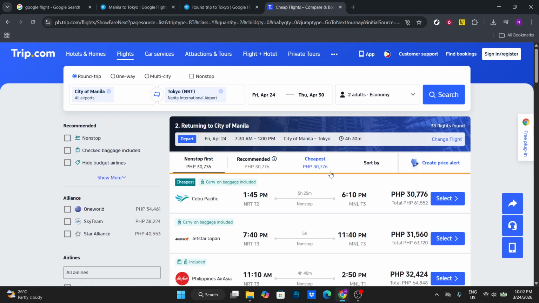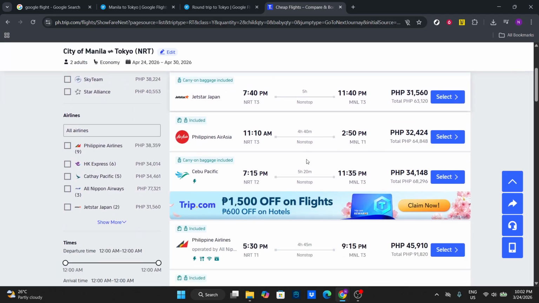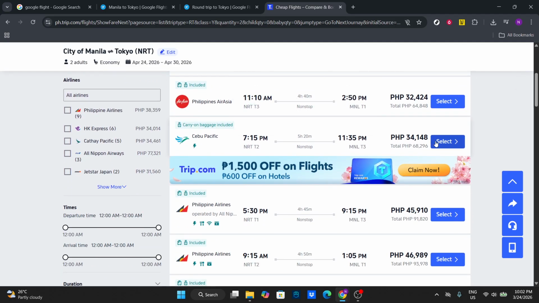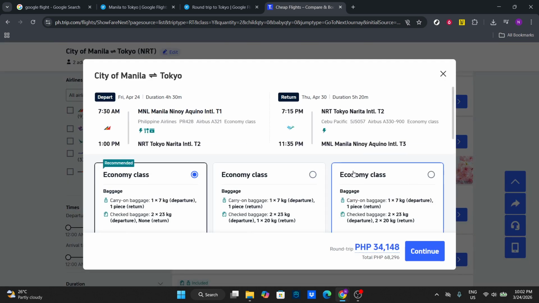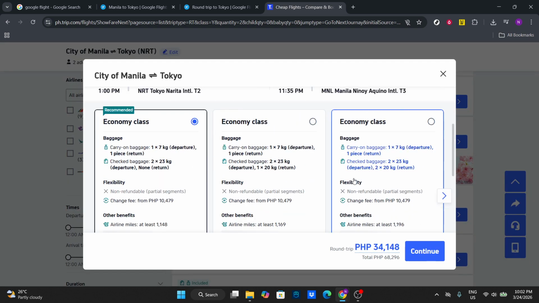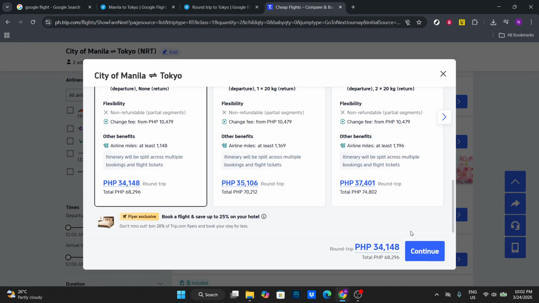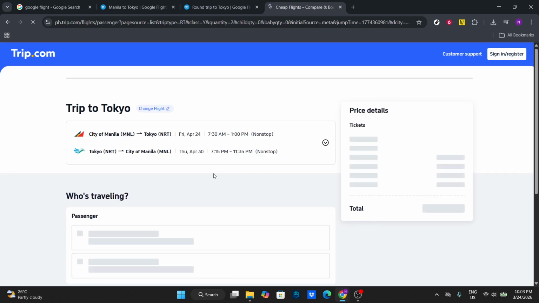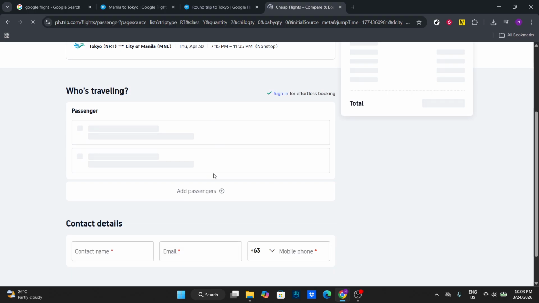Click Select to proceed. You'll be redirected to the airline's website or a trusted booking partner to finalize your purchase. Continue through the booking flow until you reach the passenger details page. Enter traveler information exactly as it appears on government-issued identification to avoid issues at the airport.